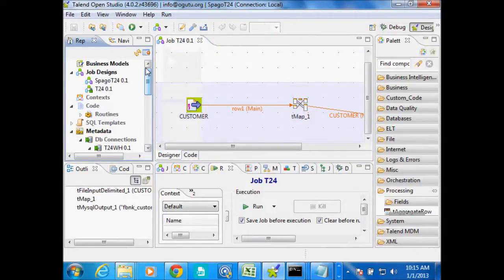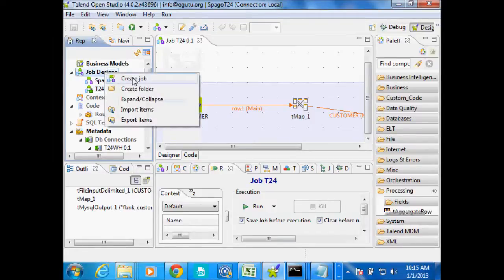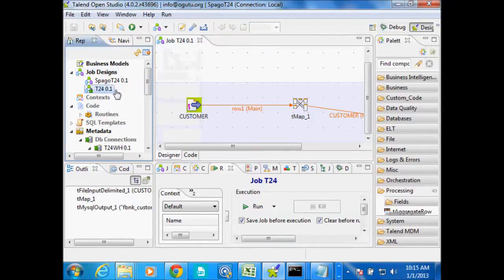Once you've created a project, number two, you need to create a job. Okay, you need to create a job. So my job is called T24. So that's my job here. Under job design, you just right click and then you say create a job. So I've created mine, it's called T24. Once you create a job, it will open this tab here.